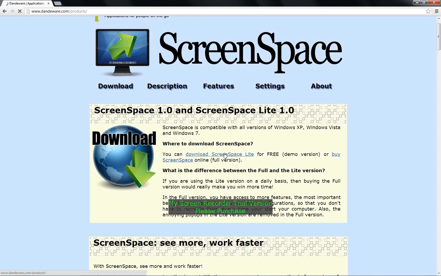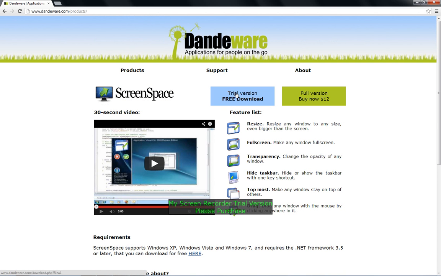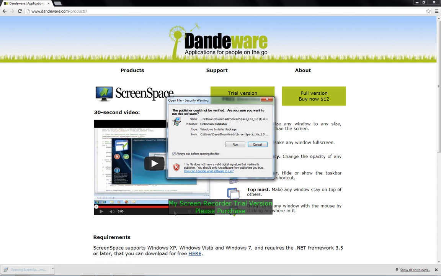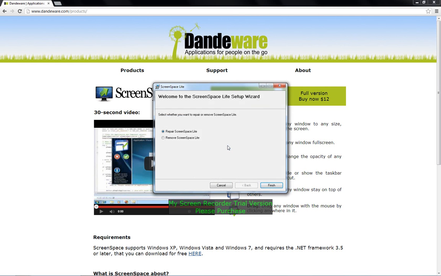So click on download Screenspace Lite, and then click on download trial version. Okay, so how big is this? Not very big. Then once it downloads, it'll go through normal Windows installation. I've already installed this once before, so it's already on my machine.